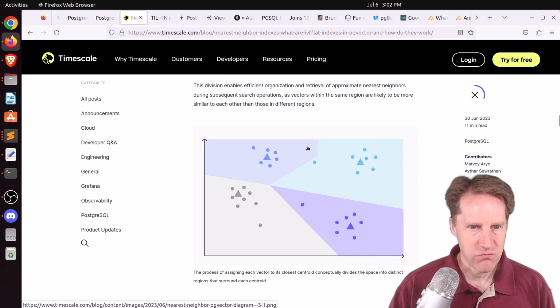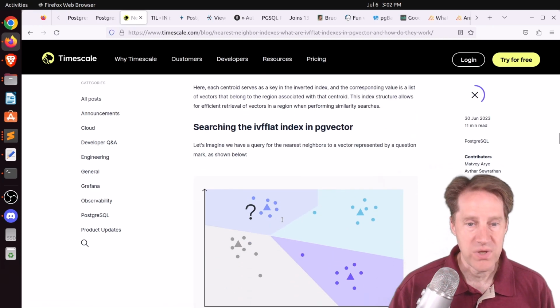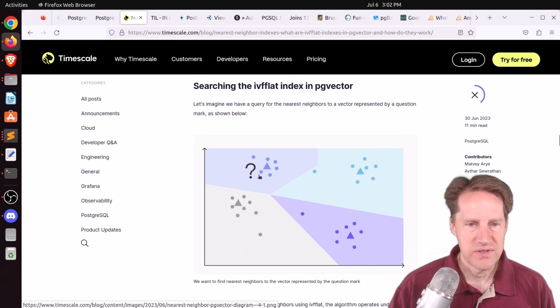And I believe this is roughly equivalent to the lists parameter when you're building the index, and you can define how many lists or how it's going to break up that data. But once it has this data and sets it up, you can then do a search on it. And so, for example, maybe you have a search that is here.